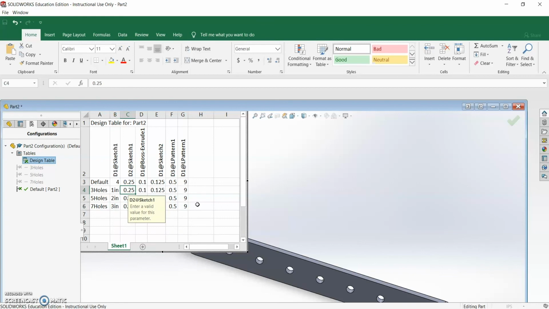This value won't change. This is the radius of my linkage of the end piece. This is the thickness of my part. Again, you can see this because it says D1 at Boss Extrude 1. So this is the thickness call out. Again, I don't need to change this value. Aha, here we go. So this is the pattern, 9. So this dictates basically how many holes I'm going to have. So I want 3 holes for this one, 5 holes for this one, and 7 holes. So that should be everything I need to change.